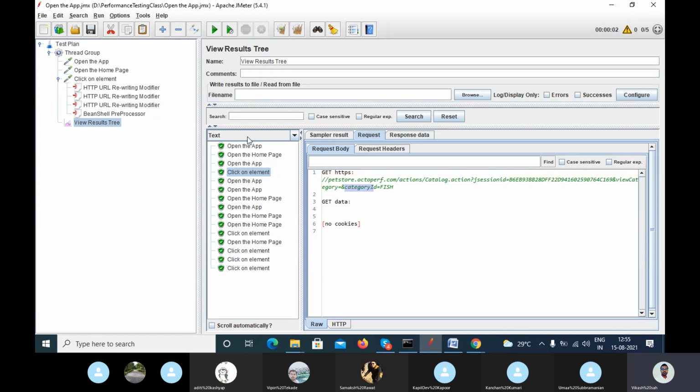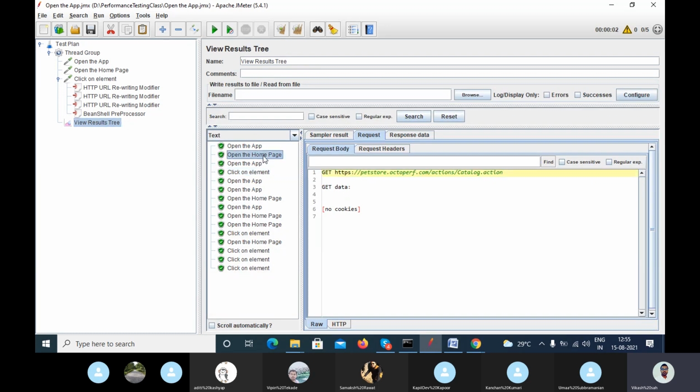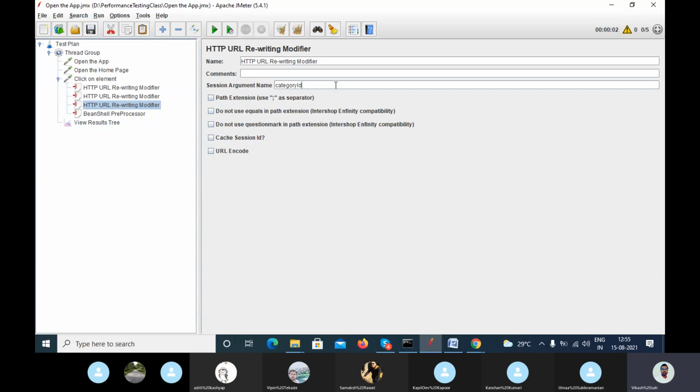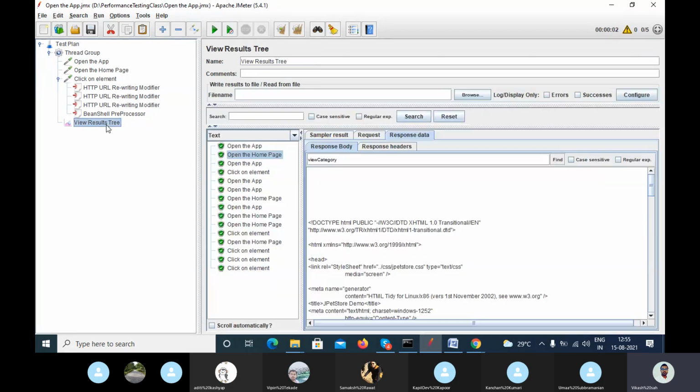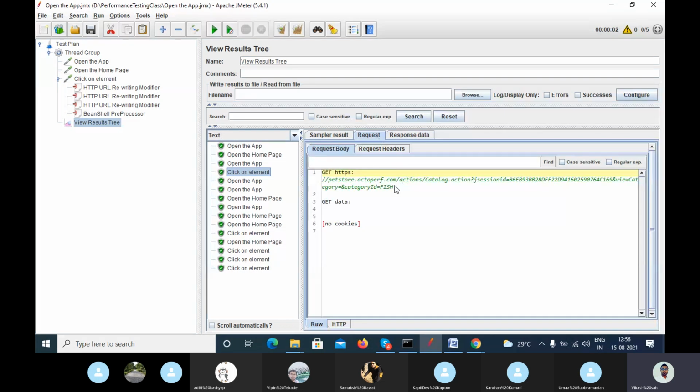Now for the category ID, I have added one more preprocessor in which I used the category ID. It will check the category ID in this response. Let me copy the name and go check here. You can see the category ID is FISH, so that's why it's taking FISH here. When you go into the request, you can see FISH.